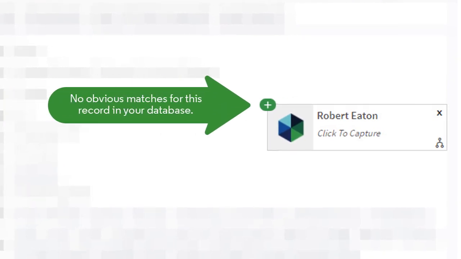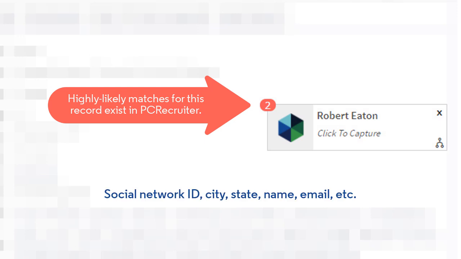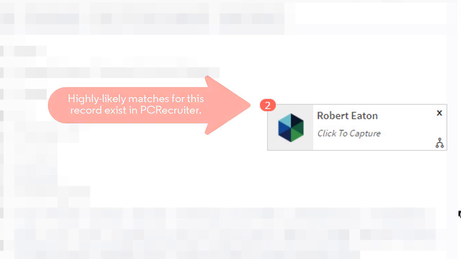You'll notice that the PCR Capture notification now appears higher on the screen to avoid interfering with chat interfaces or other bottom-right content. You'll also find a new icon at the corner of the pop-up that shows a green plus if there are no obvious matches for this record already in your database. If the icon is red, the number on it shows how many highly likely matches there are in your PCR database, based on fields like social network ID, city and state, name, and email. In this case, the system sees 2 good matches.